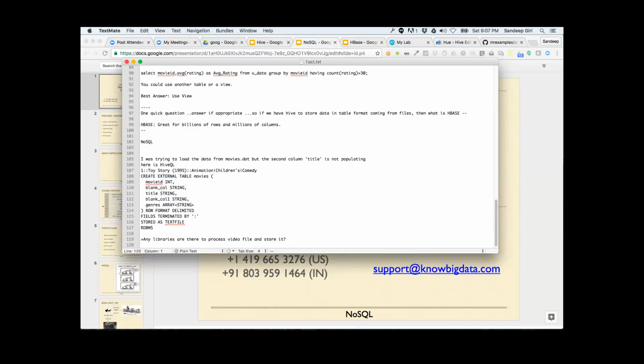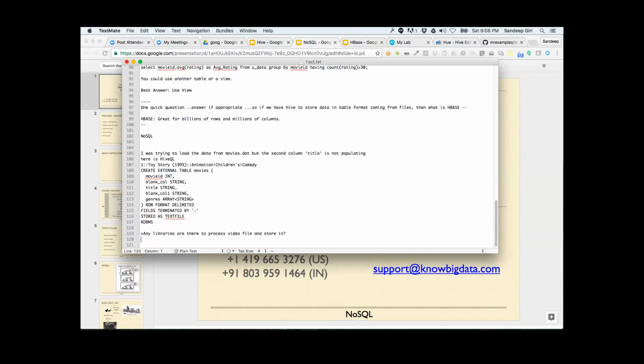A very good question from Jayaprakash. Any libraries there are to process video file and store it? So with respect to video files, generally video files are stored as normal files, big files, and so the standard tools whatever you use for video processing can be used as such with the MapReduce process. The same library whatever you have used in Java for processing a video file is good enough.